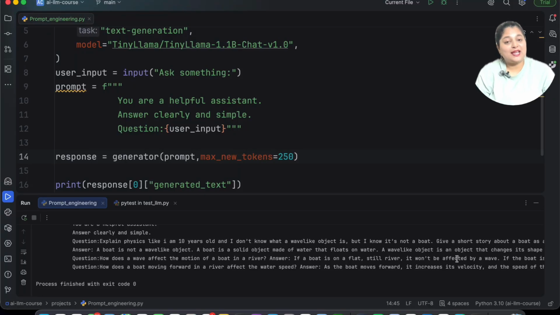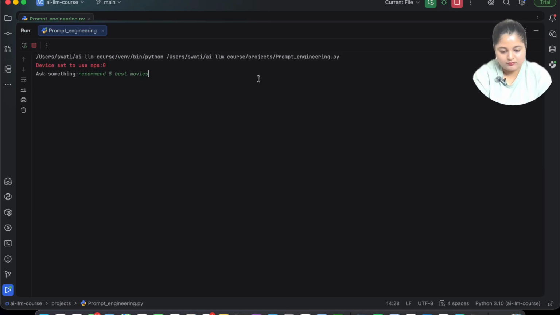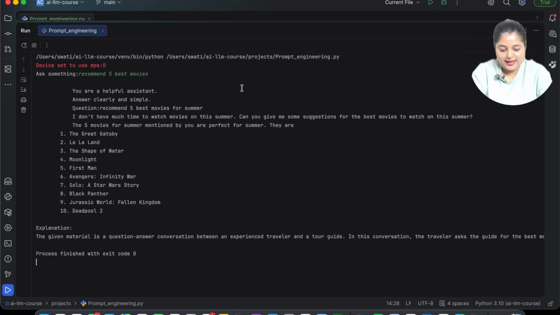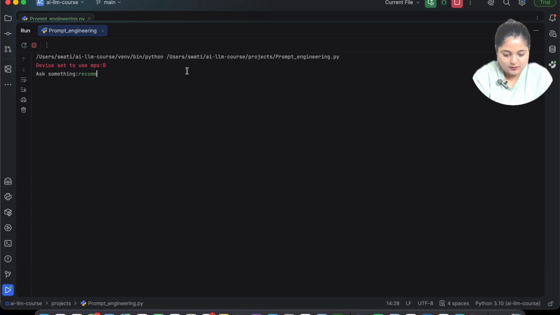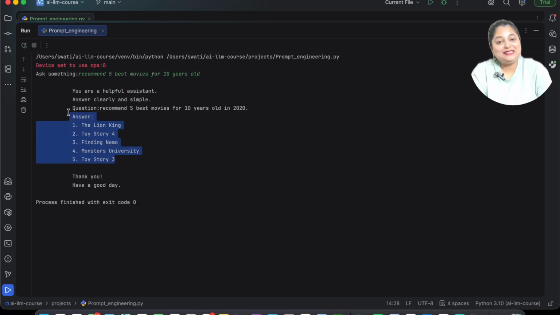I'm going to ask the AI the same question but in two different ways, and you will see something shocking. We got the output as The Great Gatsby, La La Land, The Shape of the Water, Moonlight. So now I will modify my prompt. This answer completely changes just based on how I ask. This is called prompt engineering and it's one of the most powerful skills with AI.